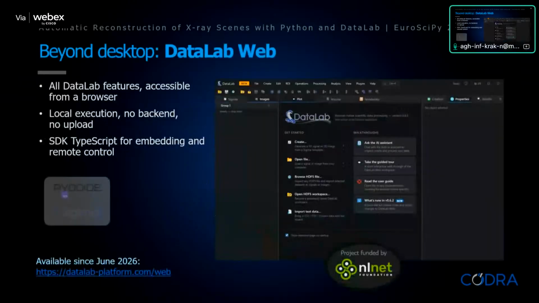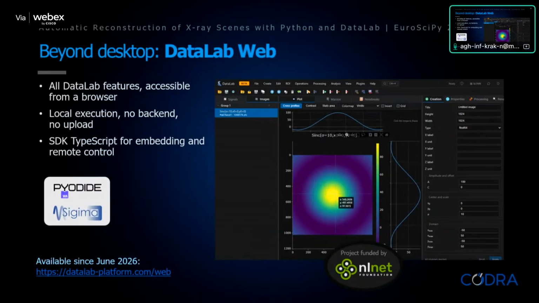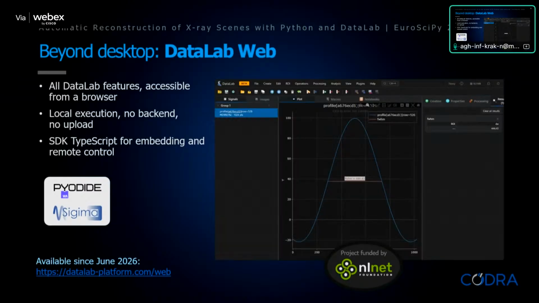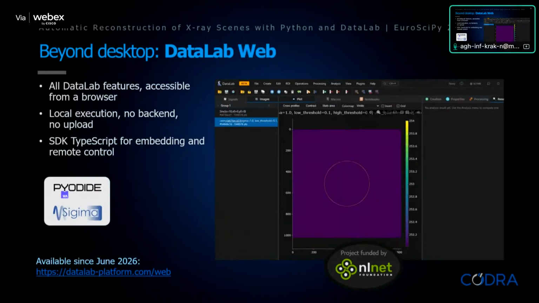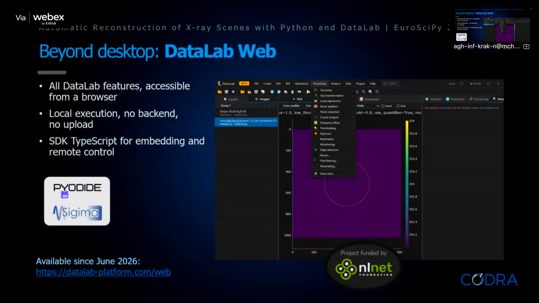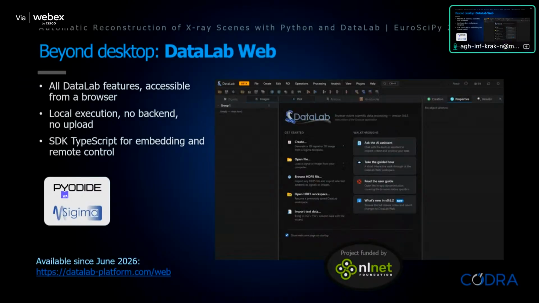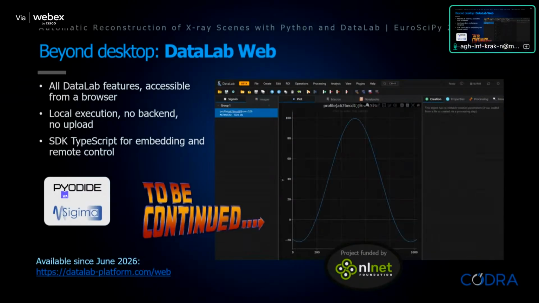All right, that's almost done. Just a quick word about a new project of ours. We have re-implemented Data Lab, a full web re-implementation in the browser. So you may even test it in your browser. It's fully local, still local-first philosophy. So no backend, no upload. And it opens new possibilities. So we are really grateful to NLNet Foundation for funding this new project. It's already available. But that's another story.